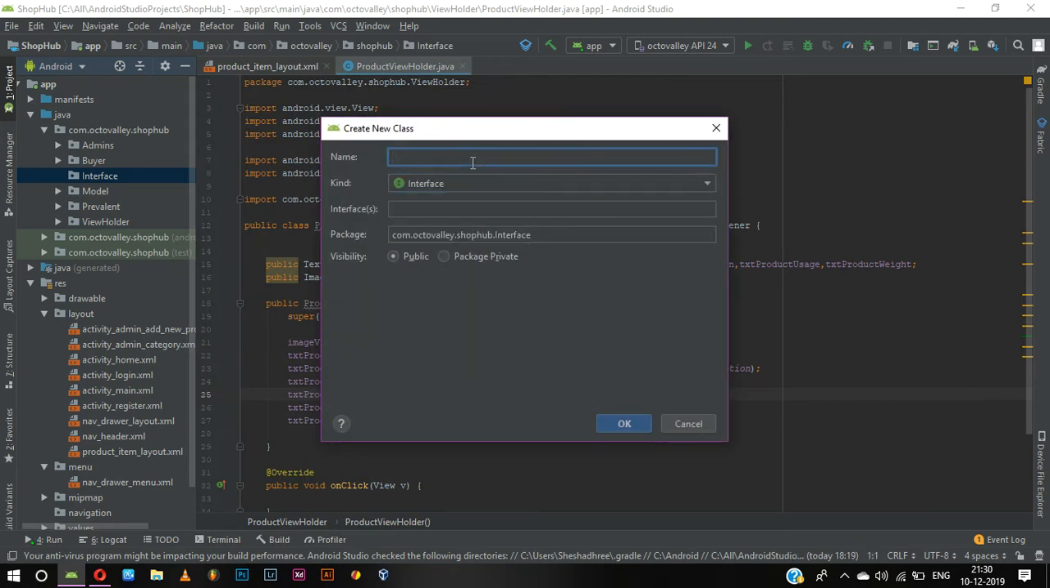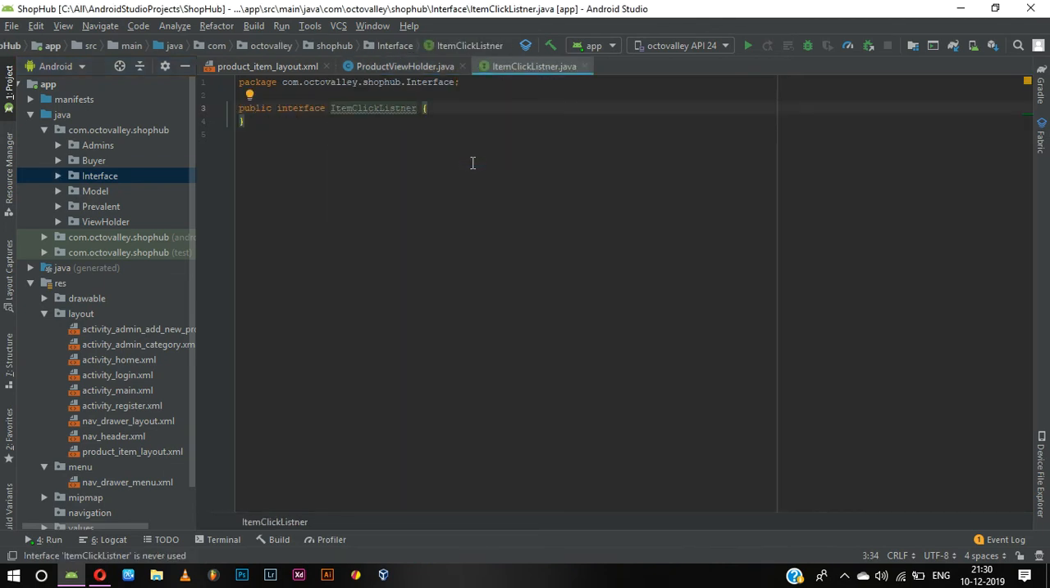We need to name it item click listener. That is for every item click. I think the spelling is listener. Yeah, now the spelling is right. After this, we need to create only one method, which is void onClick. We need to pass the view. We press alt plus enter, and we can implement this.